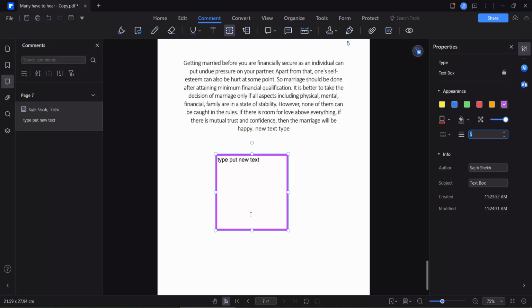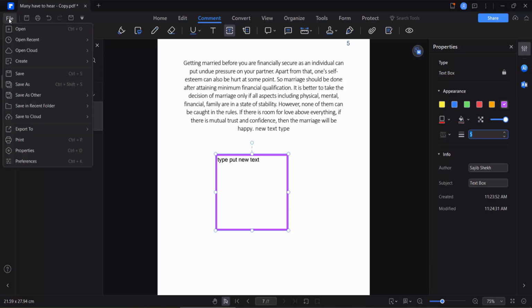In this way you can insert a text box on your PDF file and type text, and this is the text box comment. And finally select this file option, save or save as a PDF file.